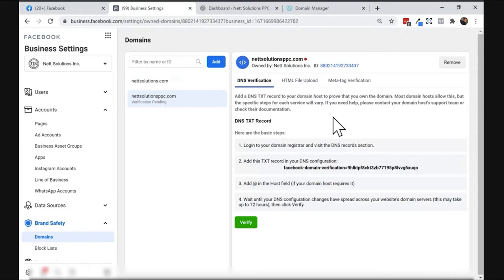Today, we're going to walk you through the DNS verification method. We'll be using GoDaddy for our example, but this method is also ideal for sites using Shopify. First, copy the TXT record. Next, navigate to your domain registrar and find your DNS Records settings.